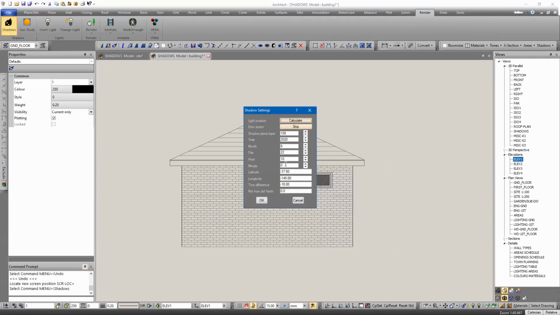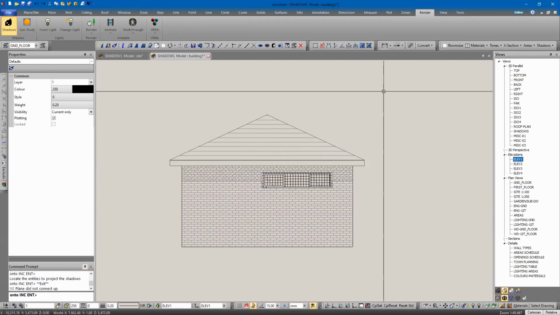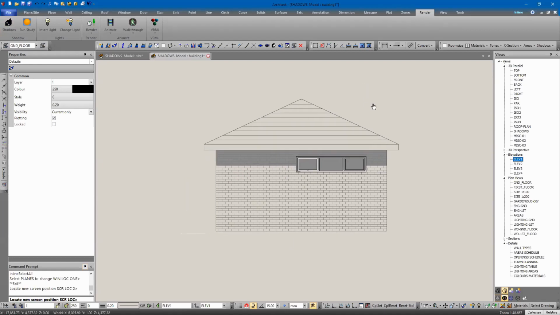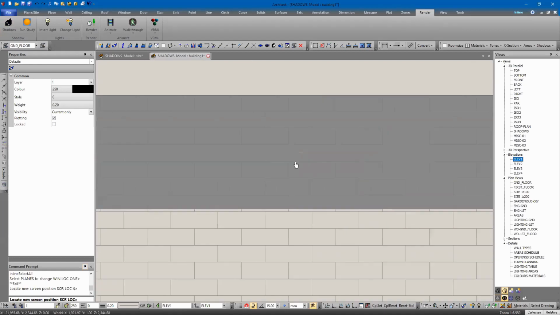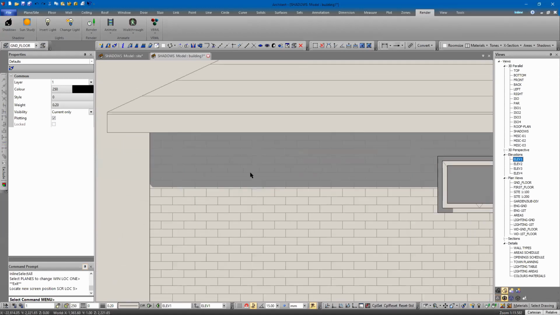Same settings, 10 o'clock in the morning on the equinox, and I'm going to just rotate the north 180 degrees. And then I get a nice little shadow up the top. That's how she comes out. But the brick doesn't show behind the shadow? Yeah, it does. Just my shadow and my brickwork are almost the same grey.